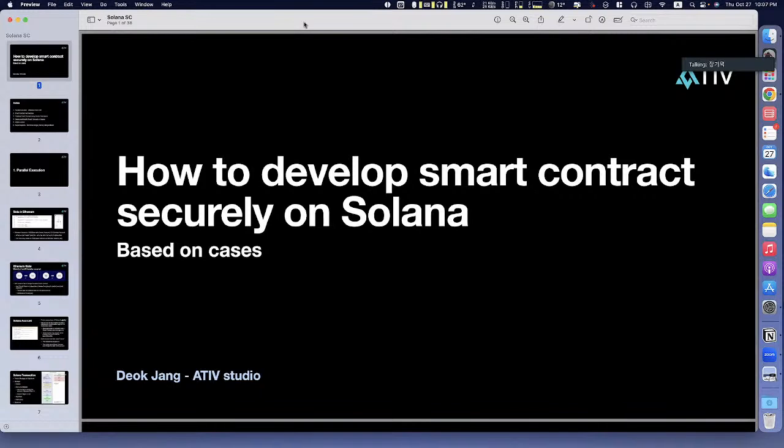And I'm the one who is in charge of developing Solana contracts. And yeah, that's the reason why I'm here right now. Yeah, that's literally awesome. So let's begin this session regarding how to develop secure smart contracts on Solana.